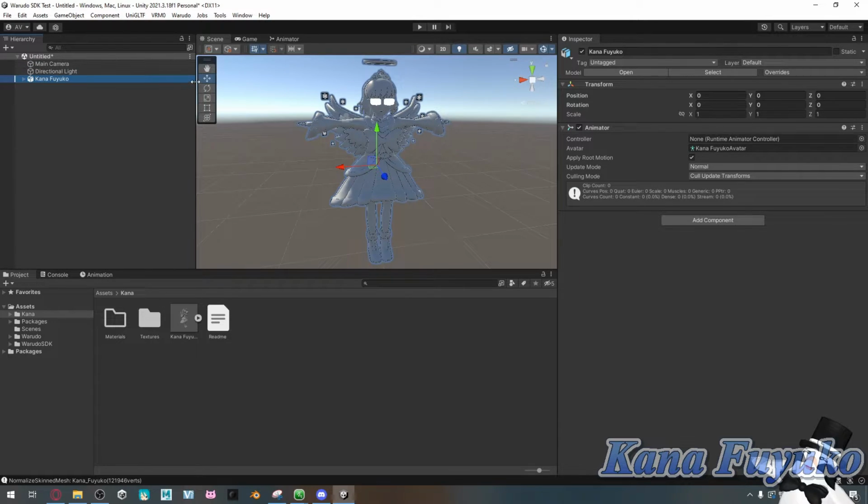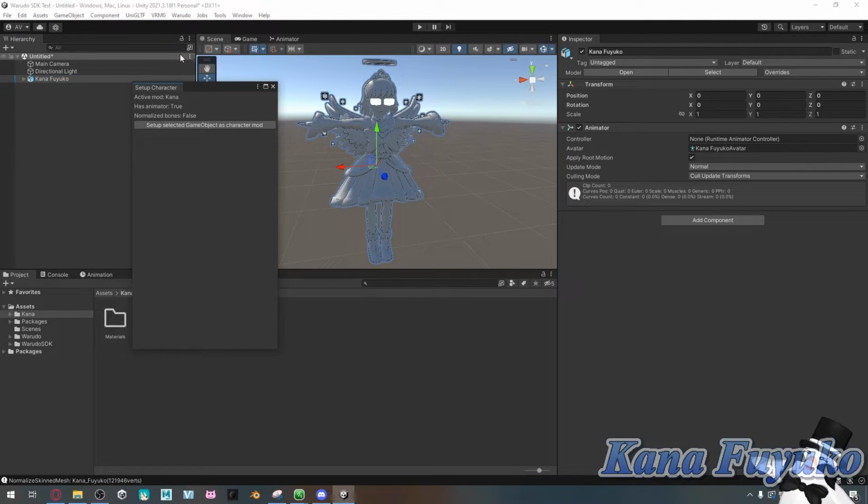So what we're going to do is click on the model, click on Warudo, and then make sure that you click on setup character. Now if you see false under normalized bones, there is a 50% chance that your skeleton may have some twisty bones, or maybe it might come out pretty well. It depends on each model, and again, normalization for only FBX can be a bit problematic, but depending on how the model is set up, you should be good to go.